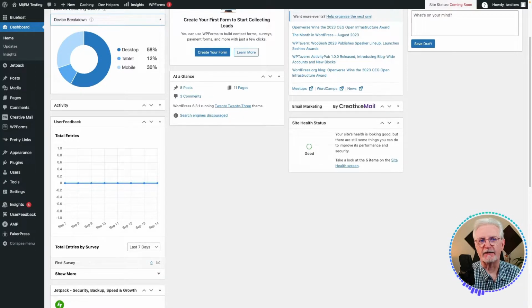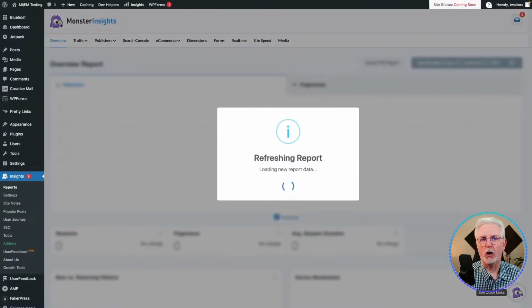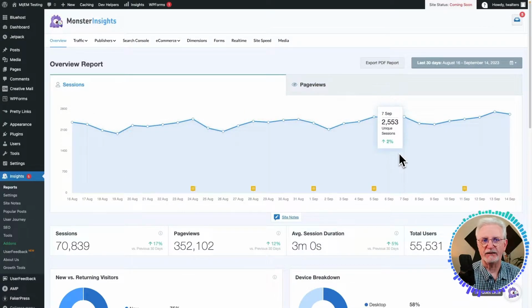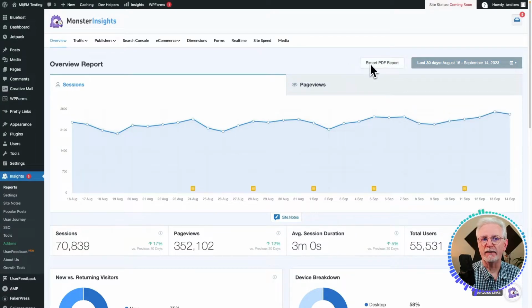Now let's get into the detailed reports. Just head over to Insights, and then to Reports. And at the top of the Overview report, you're going to see a graph displaying the number of sessions and page views. And you can easily change the date range by clicking up here at the top right corner of your screen. And you can use this button to view and download a PDF of your report.